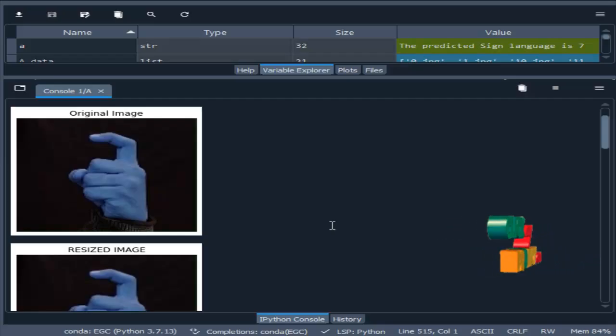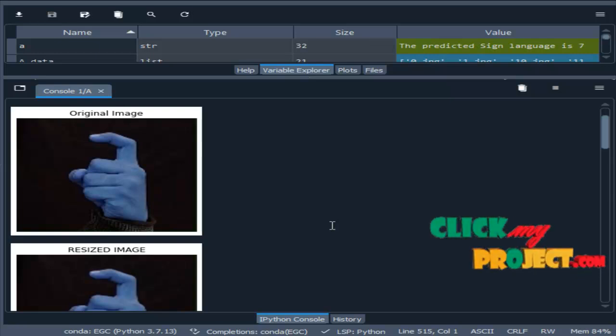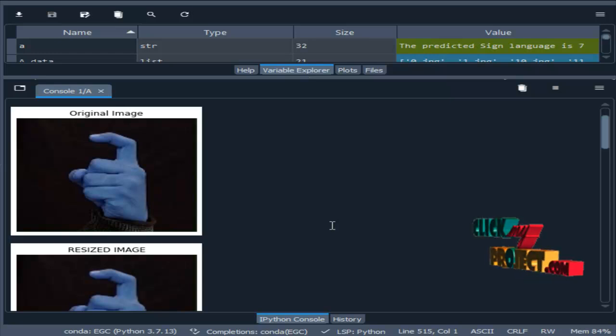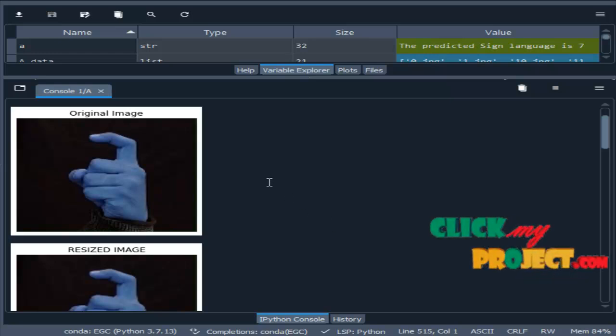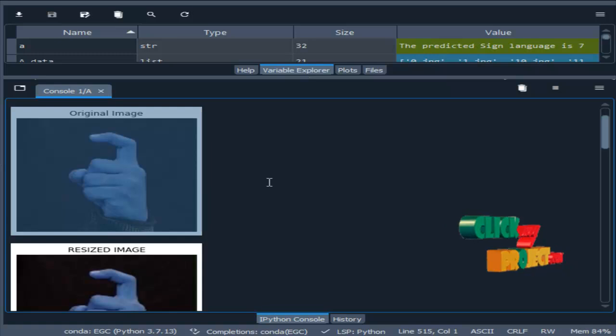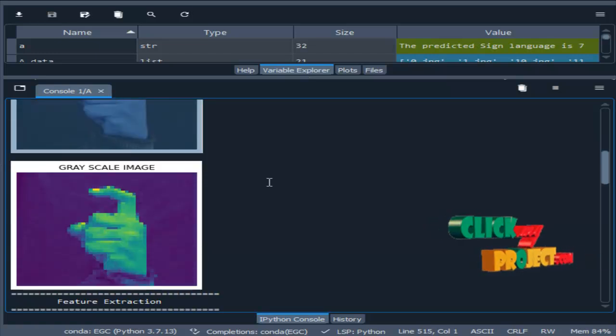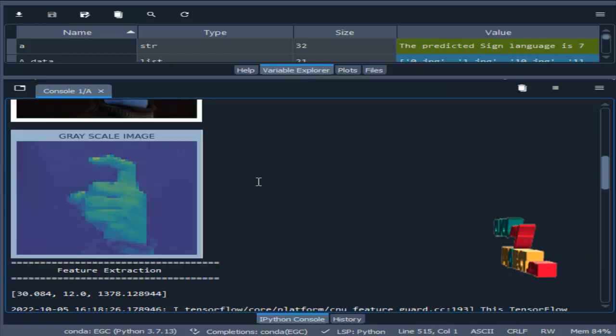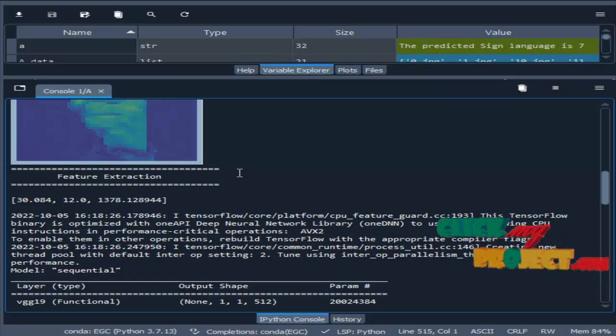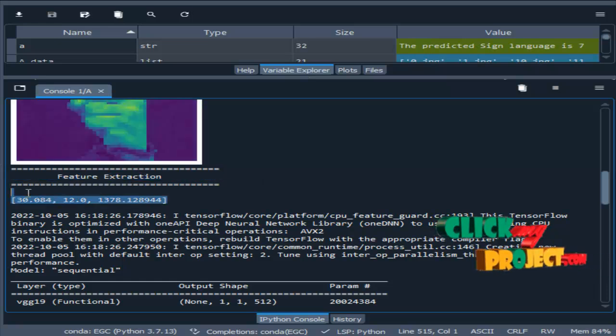Now we are going to discuss the demo of our project. Here we are running our project in Spyder IDE from Anaconda Navigator. This is the original image which we selected from our dataset. This is the resized image. This is the grayscale conversion. Then feature extraction: these are the features which we extracted from our pre-processed data.